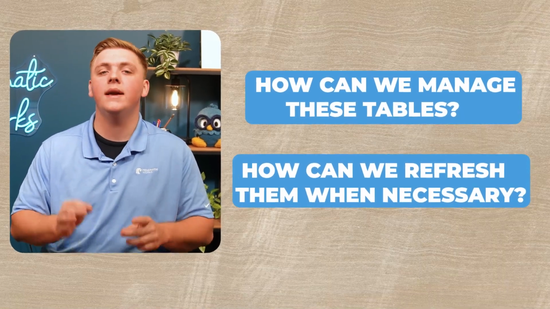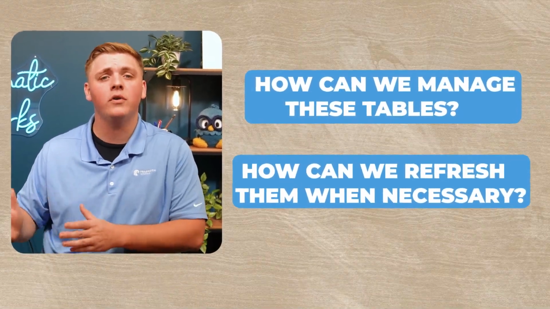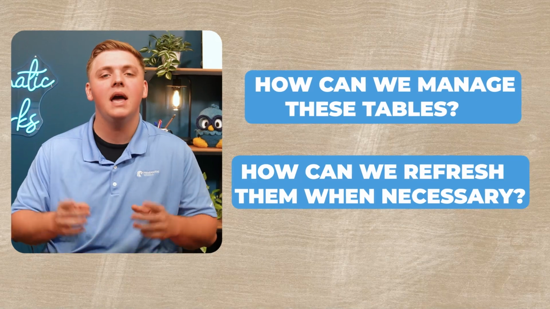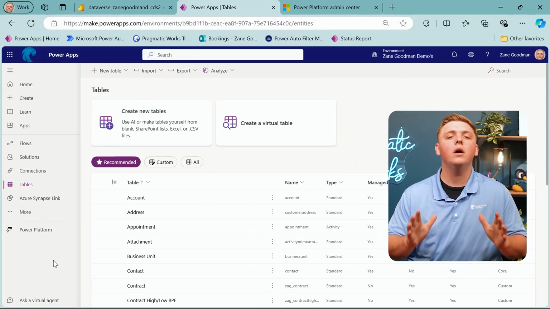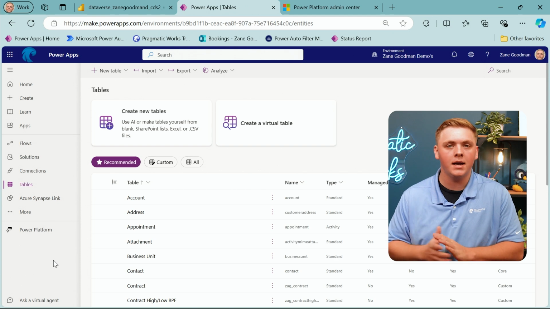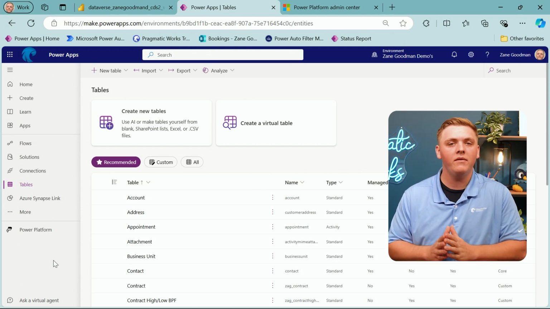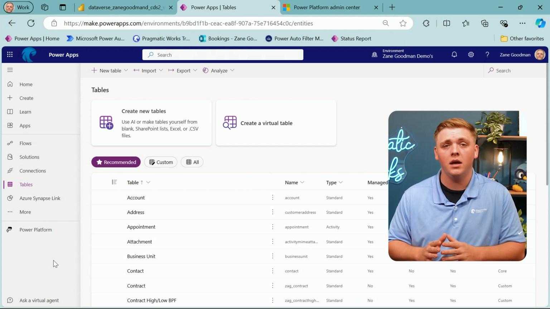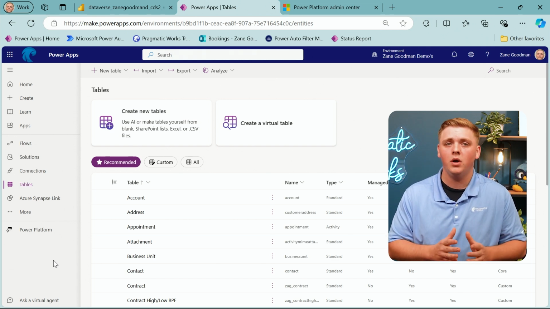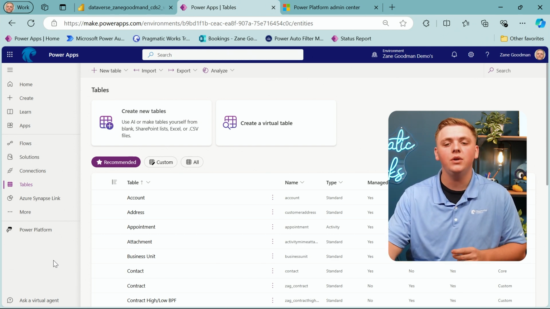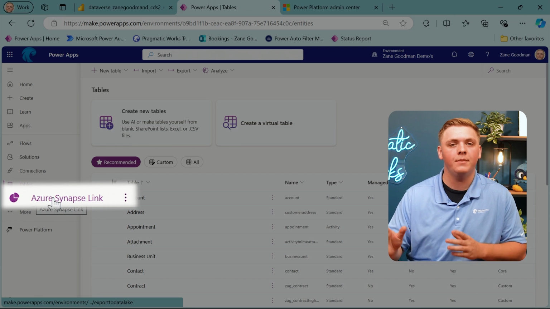To do that, we exclusively need to go back over to make.powerapps.com, and I'll show you the way that we can get this done. So here I am at make.powerapps.com. Right now, I still have my tables section selected, but whenever we want to manage tables that we've made a link to over in Fabric, we need to use what's called the Azure Synapse link.